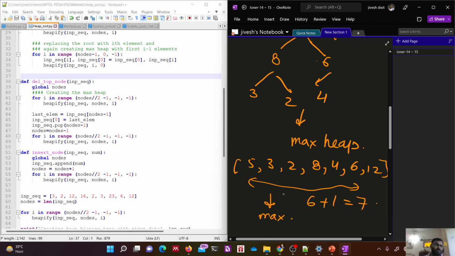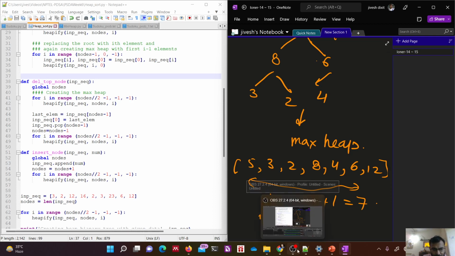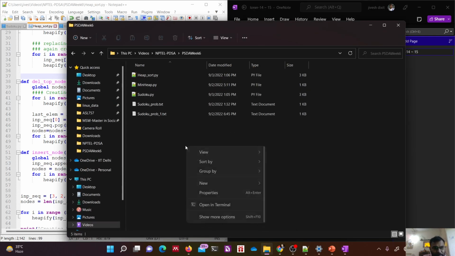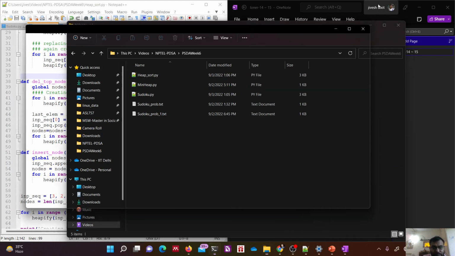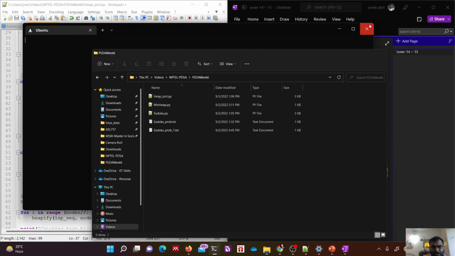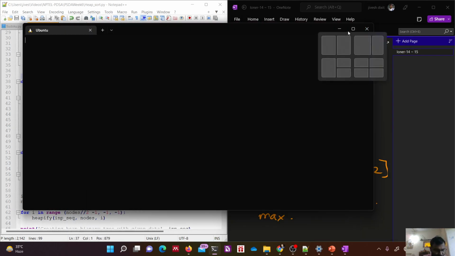So this is how we are going to heapify our data, or sort the data using heap sort, or we can delete the root node or insert any node we wish. That's how we are going to proceed. We'll try to see how the output is going to be generated for the same. So we'll try to run this code, and we'll see how it's going to work out for us.